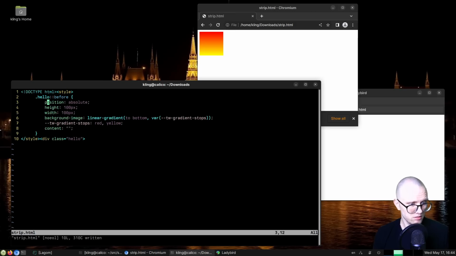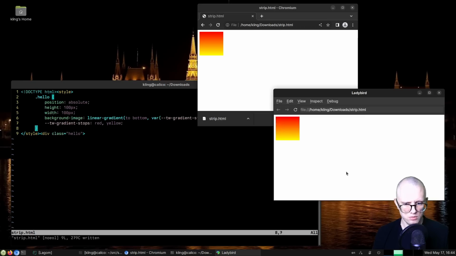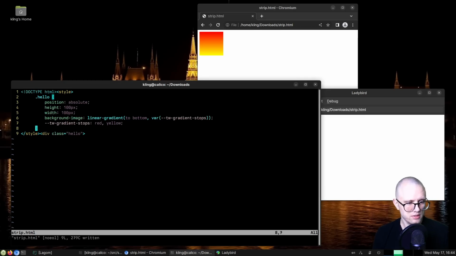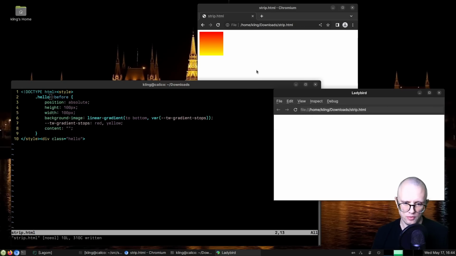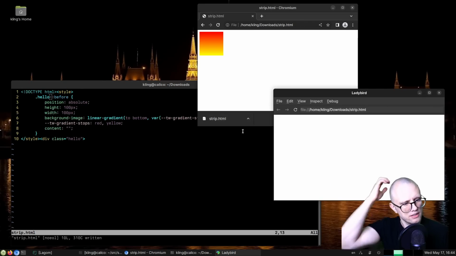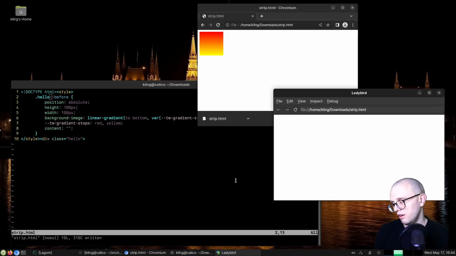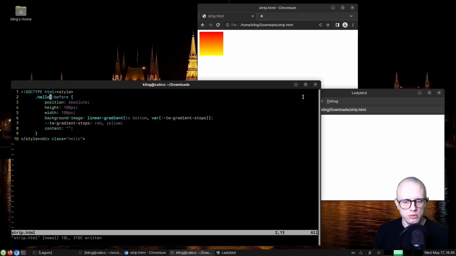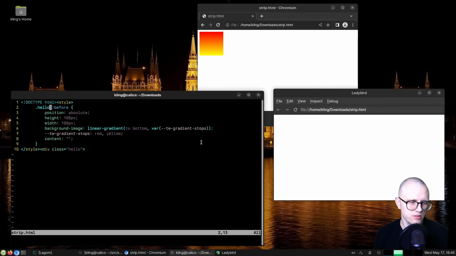In fact, why do we even need the pseudo element? Can we just do that? Still works. Okay, so we do need the pseudo element. Okay, yeah, so it breaks if the gradient is on a pseudo element. Cool. Well, that's a really good hint. So we're failing to paint a gradient on a pseudo element.